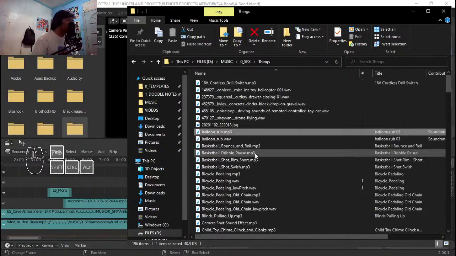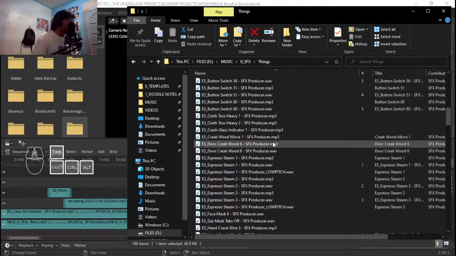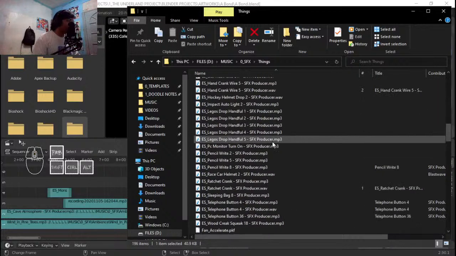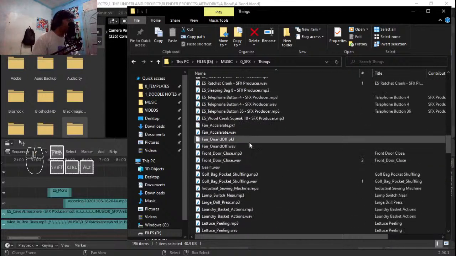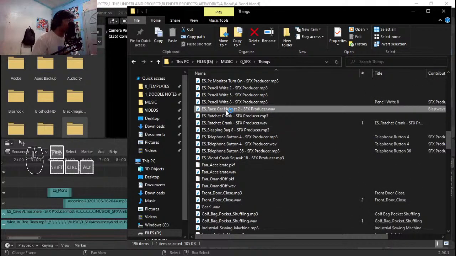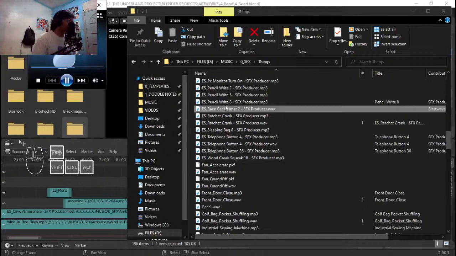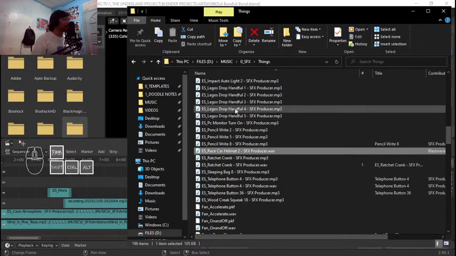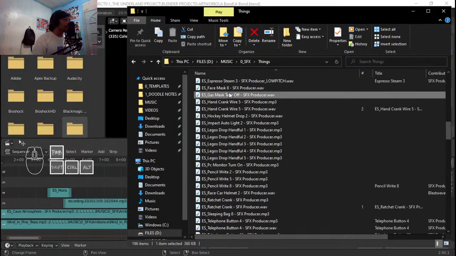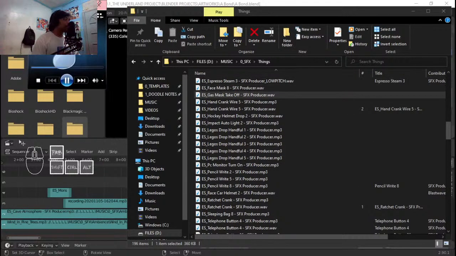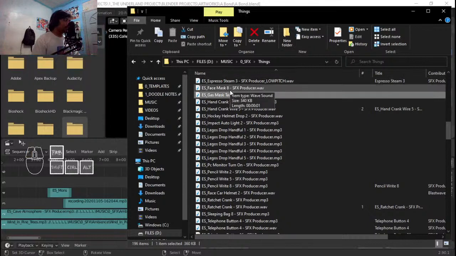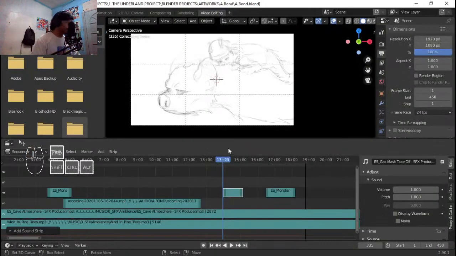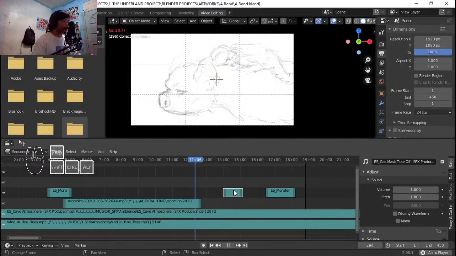There should be some cloth movements here. I'm gonna try one of the race car helmet. No, not that one. Gas mask take off. Maybe this one will work. Let's see.